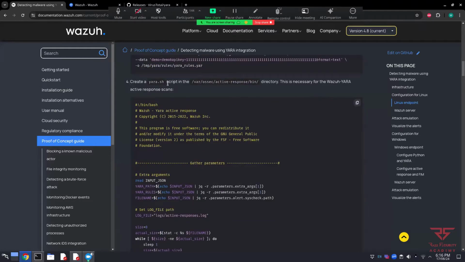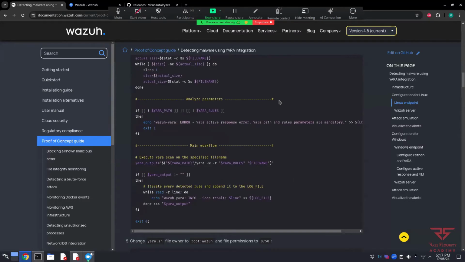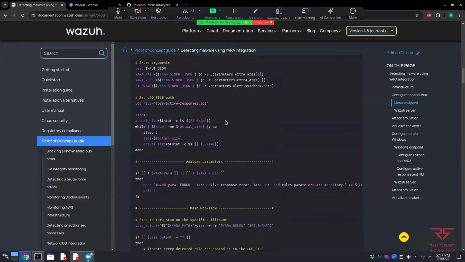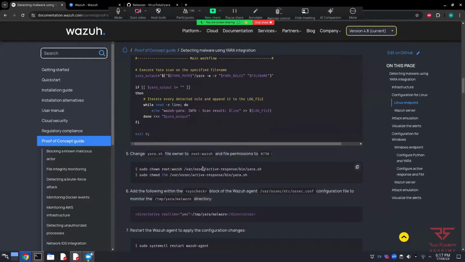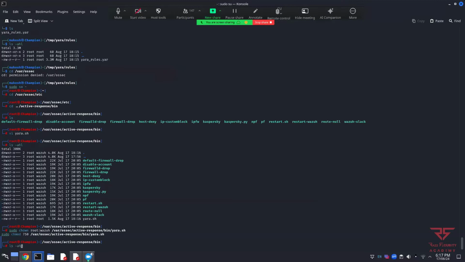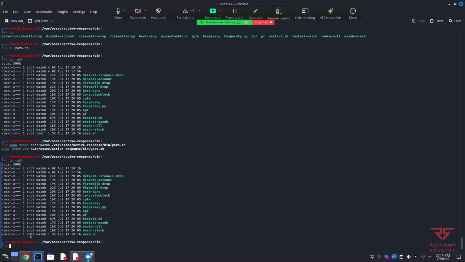This Yara integration should next be exposed to Wazuh. Now the Wazuh agent needs to know how to execute this Yara integration. Before we move on, we will need to set the proper ownership and permissions for this shell script. So we will just go ahead and do that. We will be setting the owner user to root, the owner group to wazuh, and we will be setting the permissions to 750, which means the owner can do anything and the group can read and execute this file.